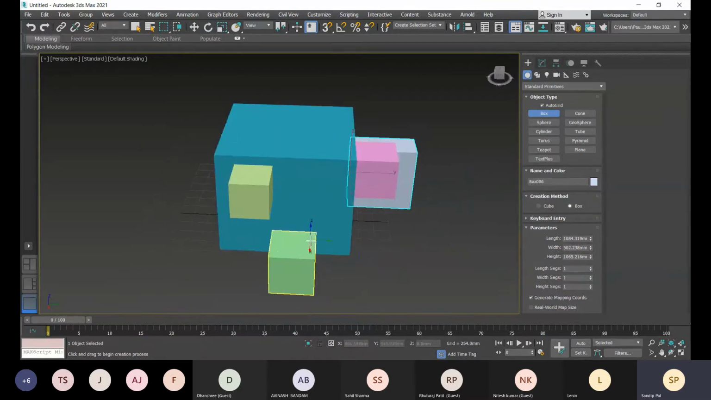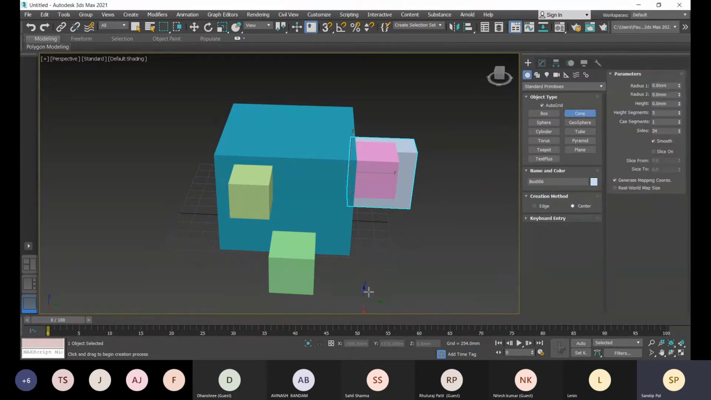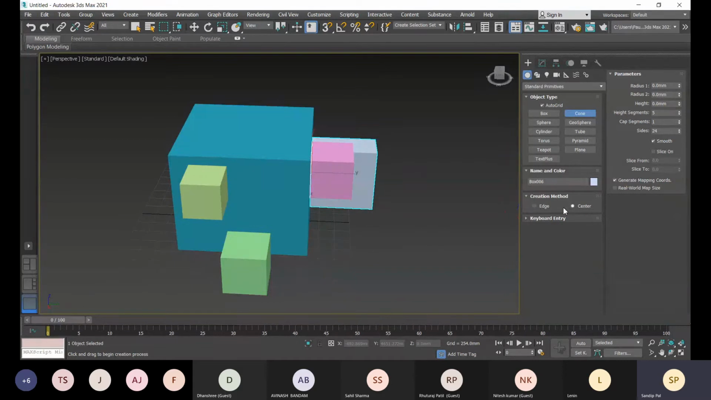So this is a simple box. Cone is there. Now go to cone, and here you get this center option or edge option. From edge to edge you can define the edge. For a circle, edge means you are specifying the diameter endpoints. Two diameter endpoints you specify. It is the same as circle 2 point in AutoCAD, right?